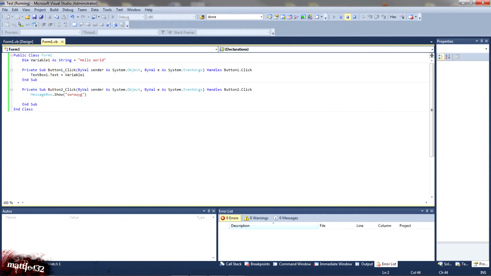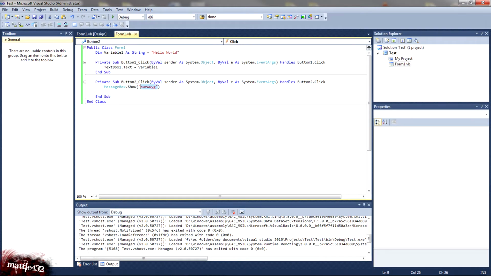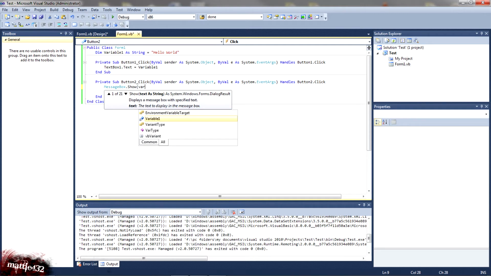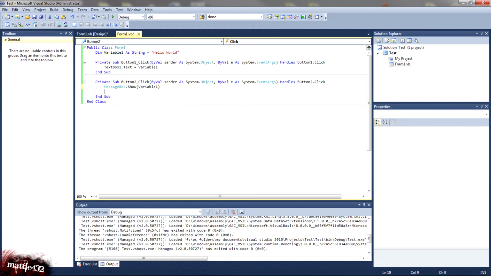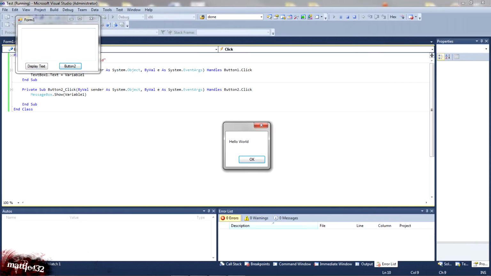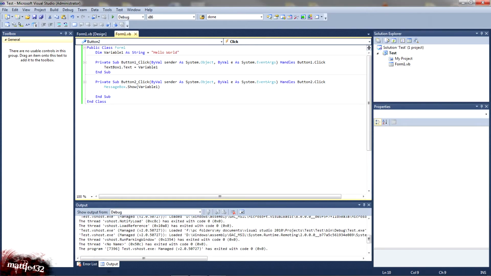You can also use variables within this. So instead of text as string, you can put, well, no, it is text as string, because as you can see, we've got the variable as a string. So if we then type in variable 1 and then close brackets, this should output hello world, but in a message box, as you can see. So that's another use for variables.